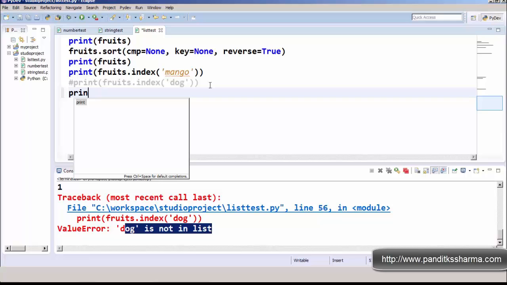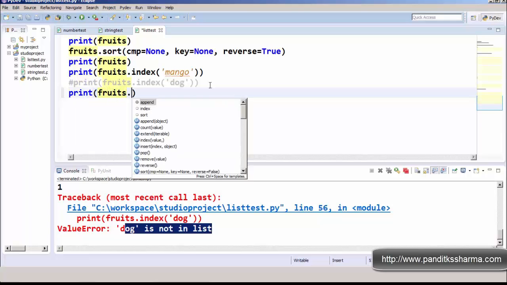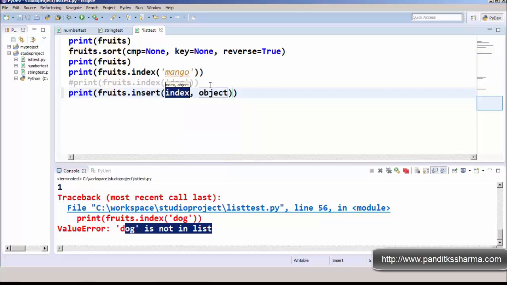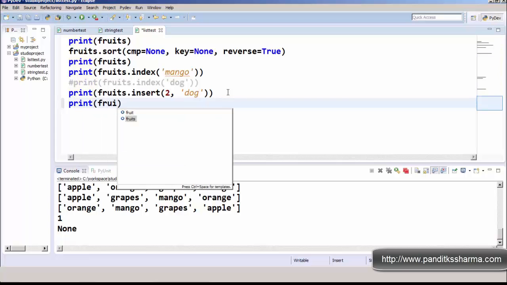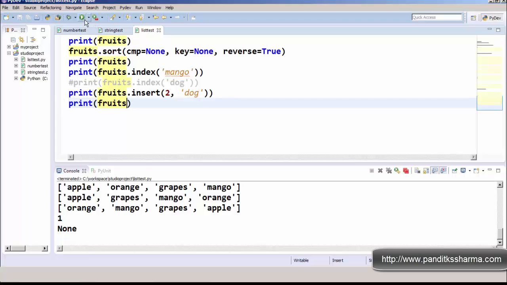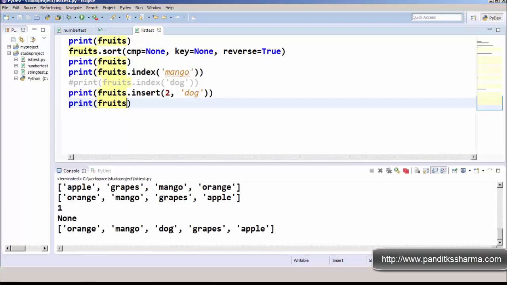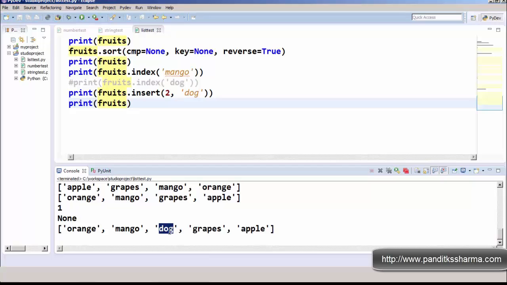Suppose we want to insert any element on a particular index. So how we can do it? Print fruits dot insert. I want to insert at second index dog. I will insert dog in fruits. Will it work? Oops. You have to print only your fruits. So orange, mango, dog. Dog got inserted at second index.